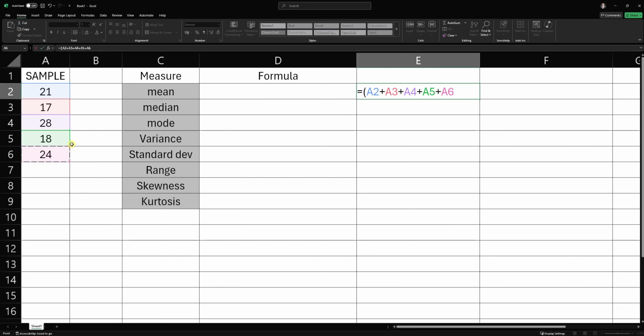then fifth. You close the parenthesis and then divide everything by the number of cells or the number of observations we have, which is 5, 1, 2, 3, 4, 5. And then we simply press enter. Okay, so that's one way to do it.